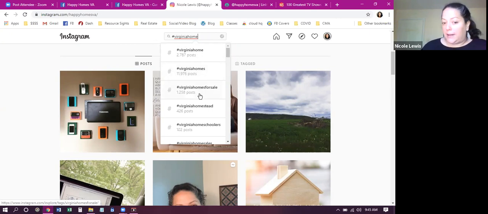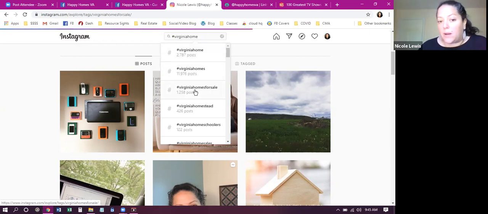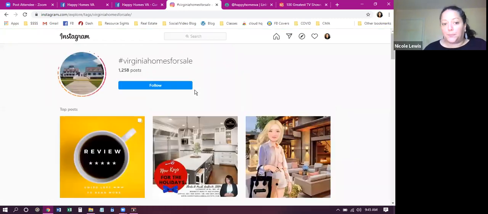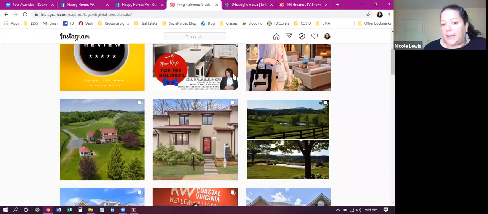Virginia homes for sale, 1,200 posts. It's a reasonable amount. I like to pick things that have 5,000 or more unless it's something specific to branding. And the reason why is because people will look and search by tags. So I'm selling a home, I want to buy a house in Virginia, and I'm going to come to Instagram and I'm going to go to Virginia homes for sale. And this is what I'm looking at.